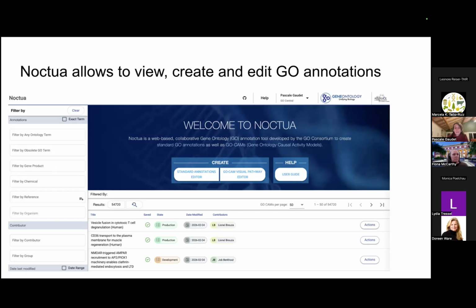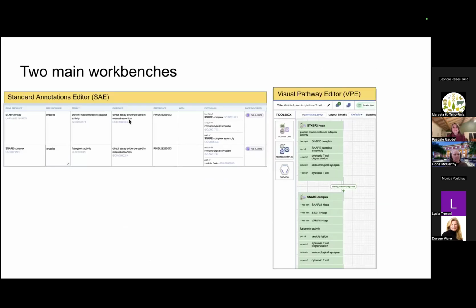So this is the welcome page, the landing page, we call it, when you get to Noctua. If you're logged in, you're allowed to create new models, either in the standard annotation editor or in the GO-CAM, we call it visual pathway editor. You can also see the existing models and edit them. And then there's a number of filters you can search by, in order to find models you're interested in. And so, like I hinted to in the previous slides, we have two main workbenches, one to do standard annotation and one to do GO-CAMs.